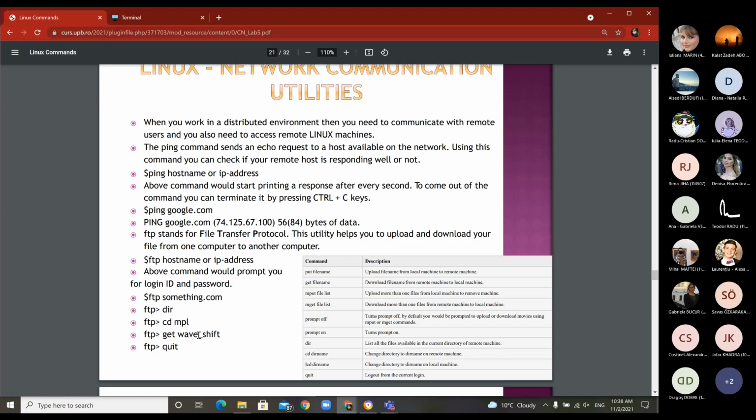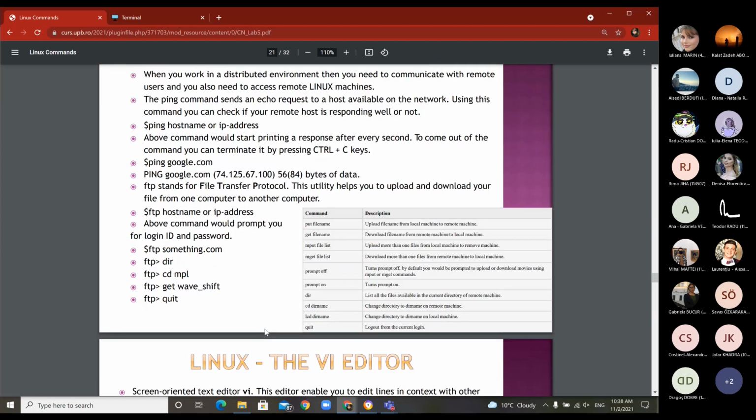Then, so you've seen that dir is for listing everything that you have on your remote machine, so this file transfer protocol and certain server, as well as you have the lcd. So you would change this directory to your directory on your local machine, as well as at the end, you simply have the quit command.